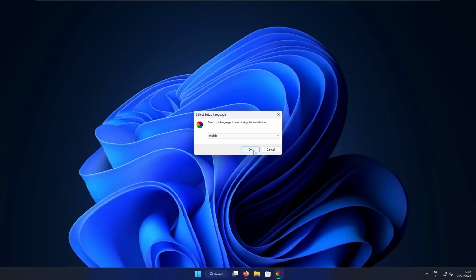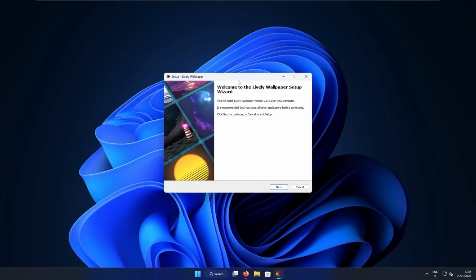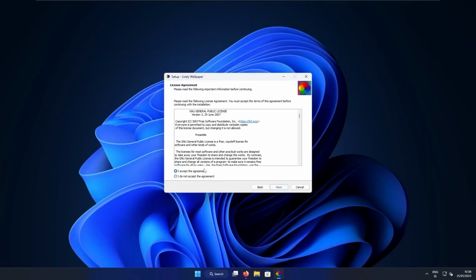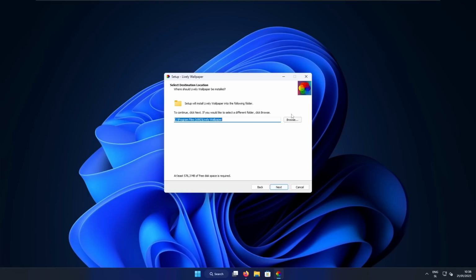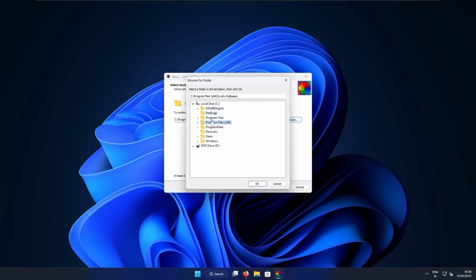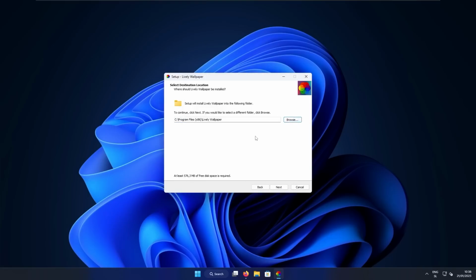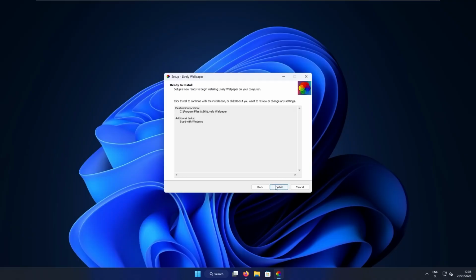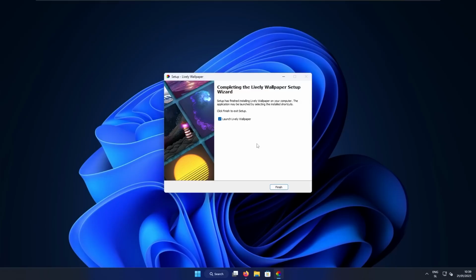Now in the installer, let's click OK on the English language. Click next here. I accept the agreement, click next. Here you can pick whichever folder you like to install the LivelyWallpaper. I will just leave this path to default. And now let's click next. Here I will uncheck create a desktop shortcut, and I will leave checked start with Windows. Now let's click next and install the LivelyWallpaper app. After the installation, I will leave checked launch LivelyWallpaper and click finished.